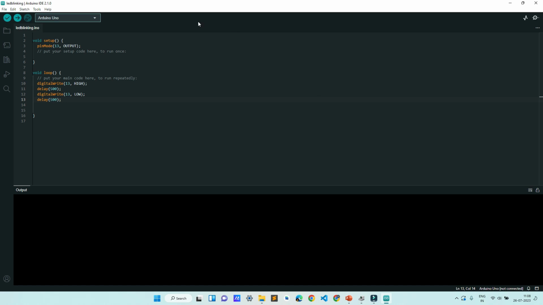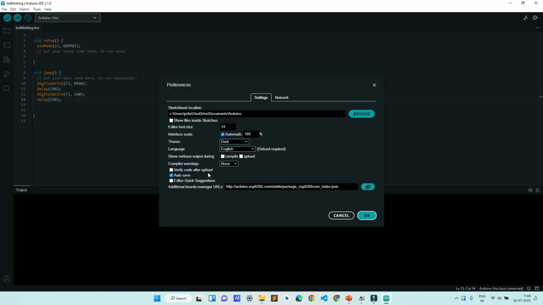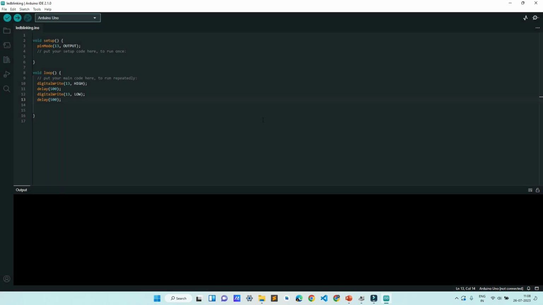Now let me show you a quick trick in the Arduino IDE settings. So go to File, then Preferences, then check this Editor Quick Suggestions option. Check it and click OK. Now what it will do is prompt you with your options. For example, if you write D, then it will prompt you to write delay or digitalWrite. So for example, I am choosing this digitalWrite. Then, as usual, you can write the pin number followed by a HIGH or LOW value. Then again, if you don't know how to write HIGH, you can just select this option and click OK. It will be useful, especially when you are new to this Arduino IDE.